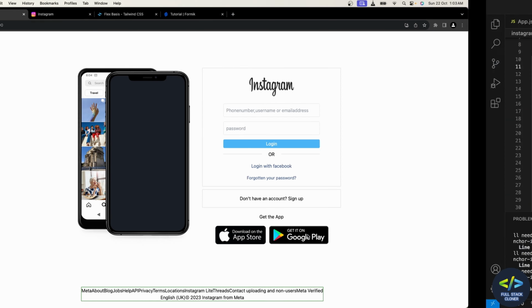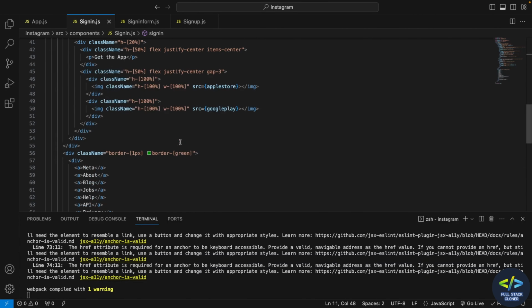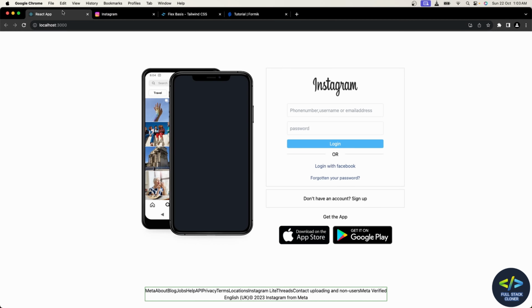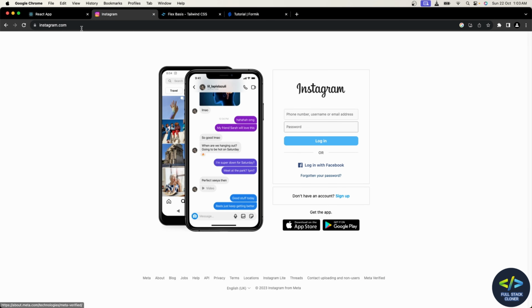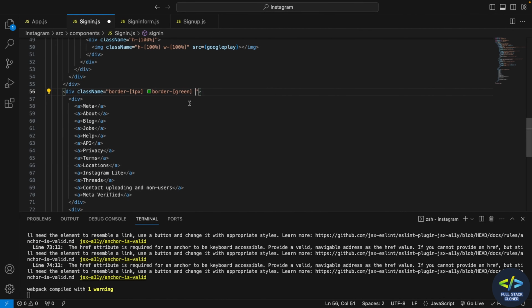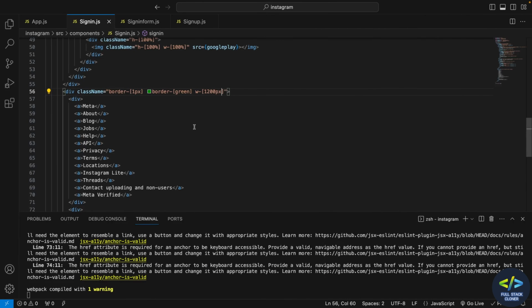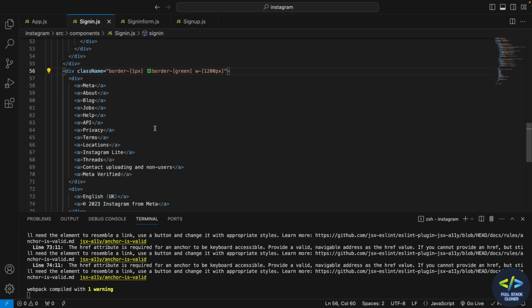Since in my footer everything is stacked horizontally without any space, I have to take care of this. Now let me give some width property to my footer div. So I'll give a width of, say, 1200 pixel. So I've given a width of 1200 pixel, and these anchor tags should have some spacing in between.